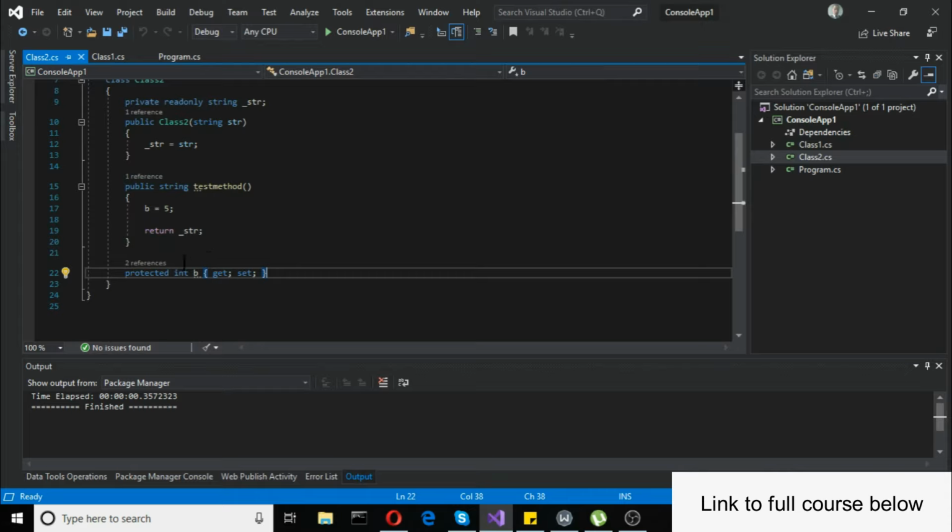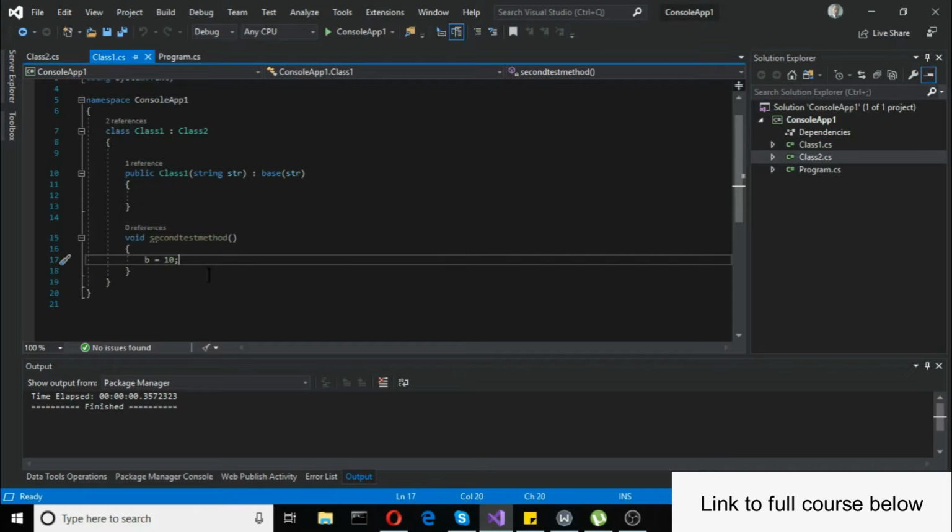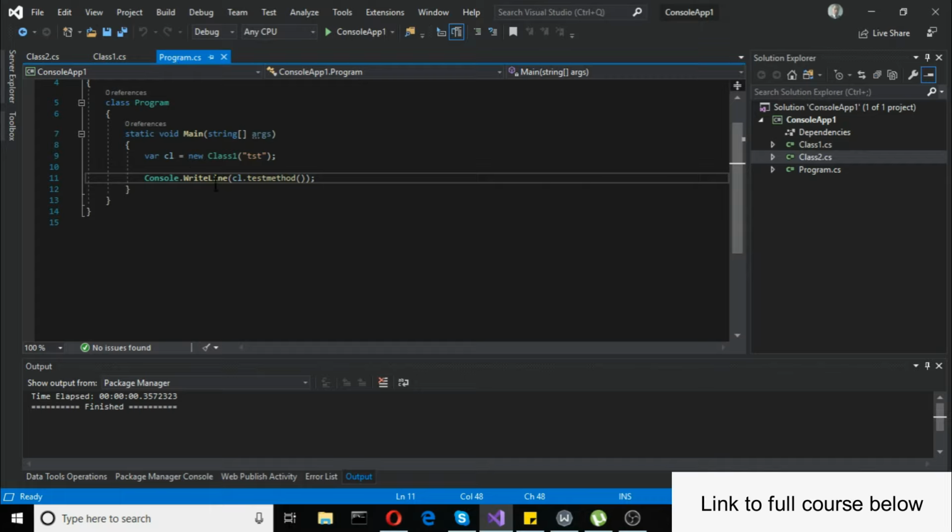Now you might be wondering, why is it protected? Well, you can't set it to private. If it's private, it's going to stay private, and you won't be able to access it in here. On the other hand, if it's public, you will also have it public right here.